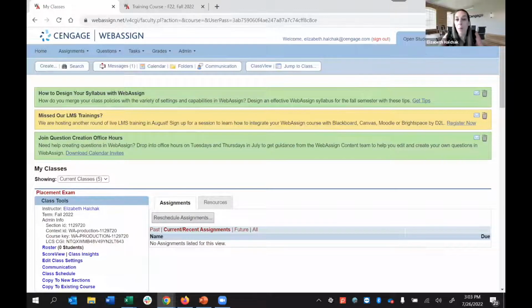A few items that I'm going to point out here in the top right-hand corner. One is the Open Student View link. This takes you into a student view of your WebAssign course. This does take you into that true student view, so you can see exactly what your students will see. This will allow you to, again, see exactly what their experience is. You can take assignments and really experience the course as your students would.